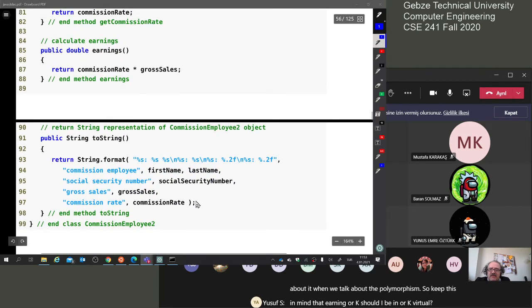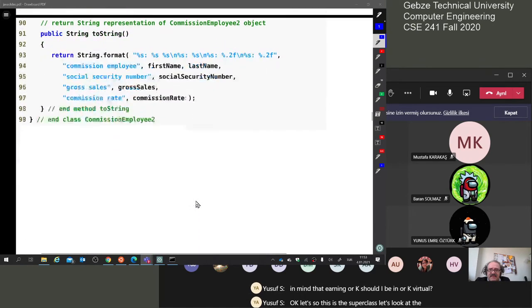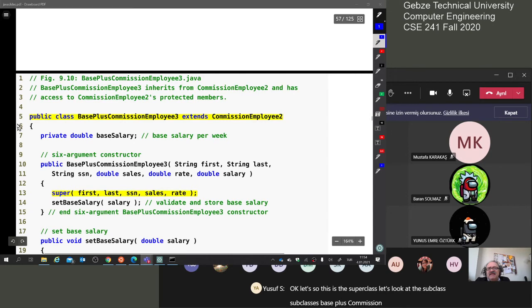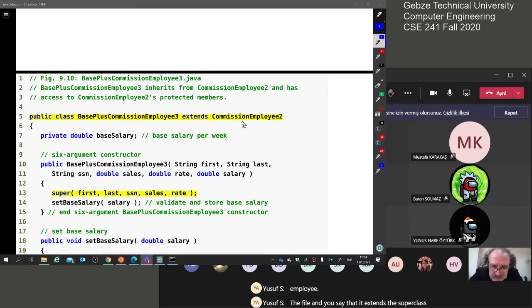Okay, so this is the superclass. Let's look at the subclass. Subclass is base plus commission employee, and it is written exactly like this. We say public class base plus commission employee, it has its own file, and we say that it extends this superclass commission employee. I have this private double base salary as the new field other than the name, last name, social security number, etc.